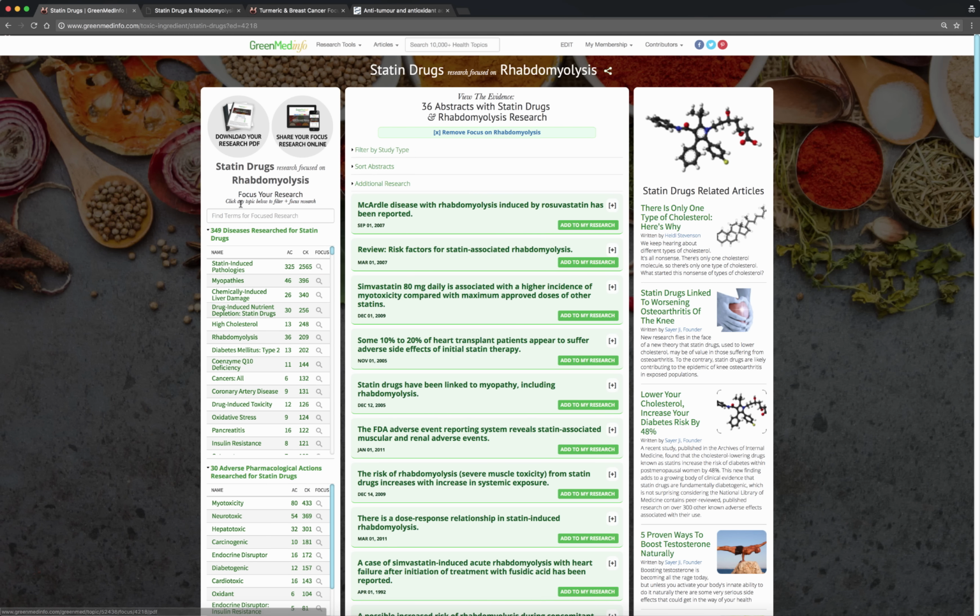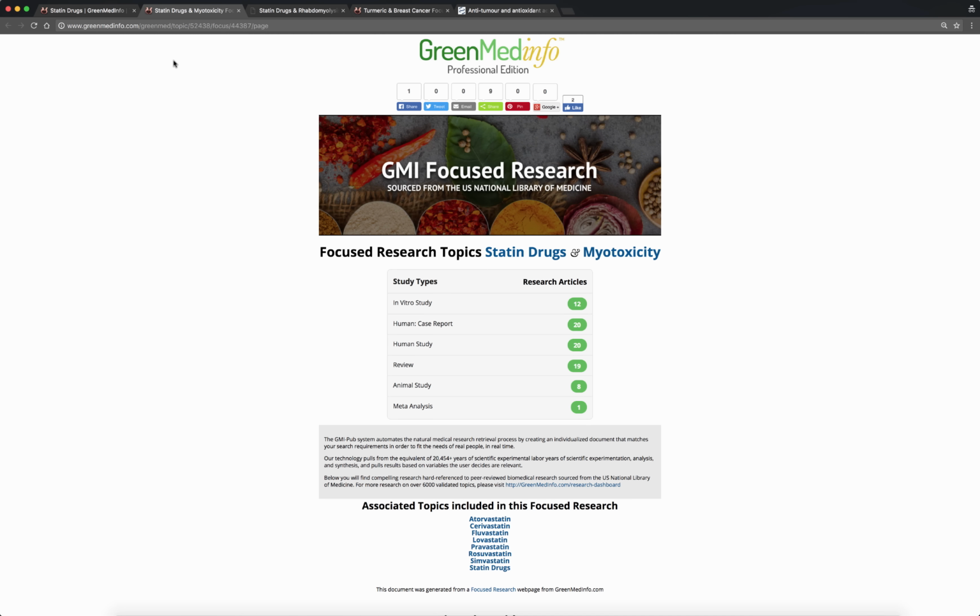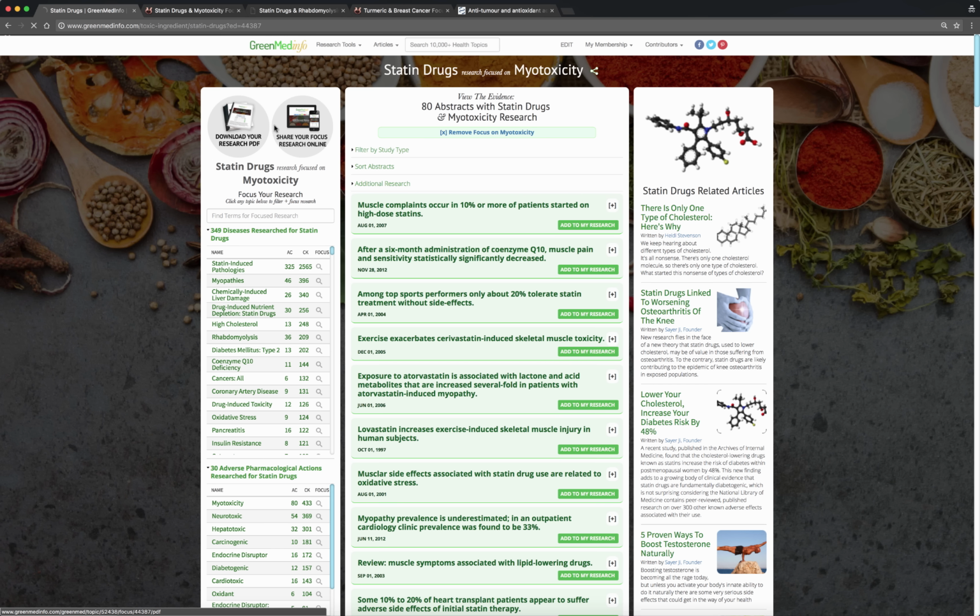And again, on this page, the permutations of focused PDF products is literally hundreds just on the statin page, because you have, here's just myotoxicity focused research. Statin drugs cause muscle damage. That's what myotoxicity means. That's 80 abstracts just on this one topic. Share it on social media, through email, or download the specific PDF that we've already created for you.